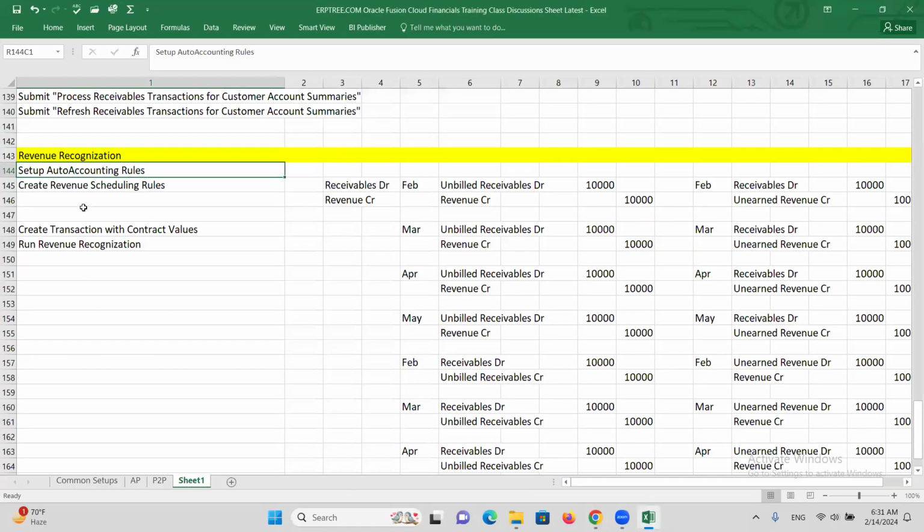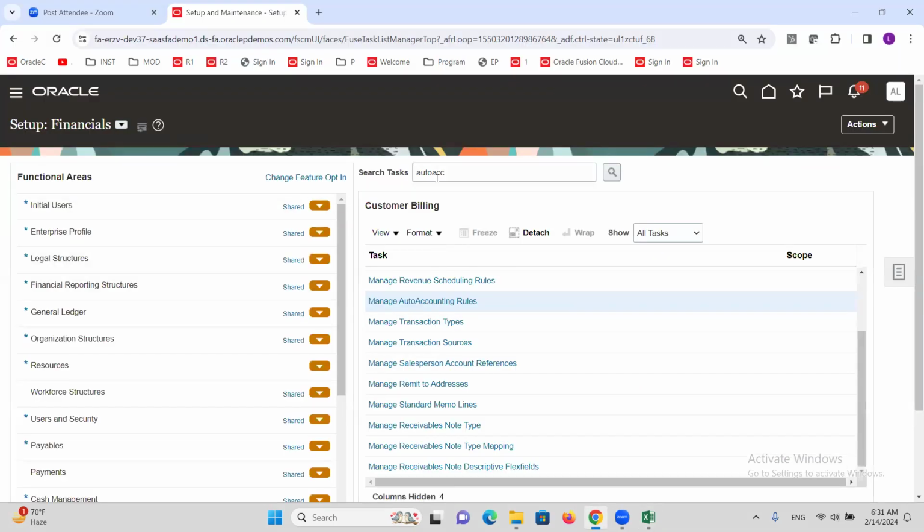Now create revenue scheduling rules. Here we specify how long the contract is going to be. Say we are going to have a four months contract with the customer. So here is the task: manage revenue scheduling rules.